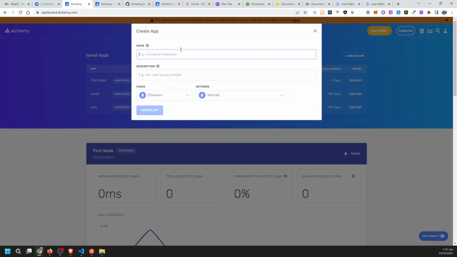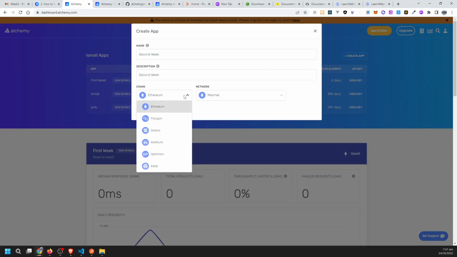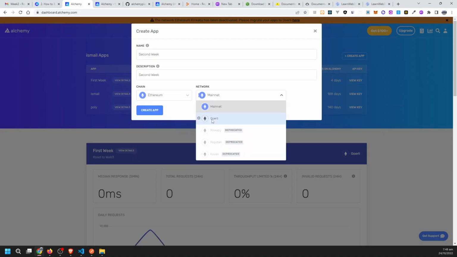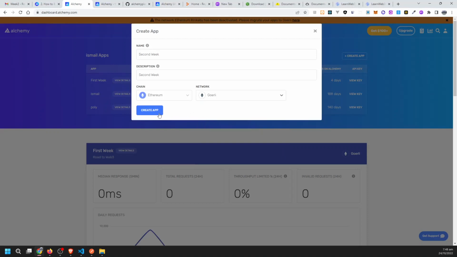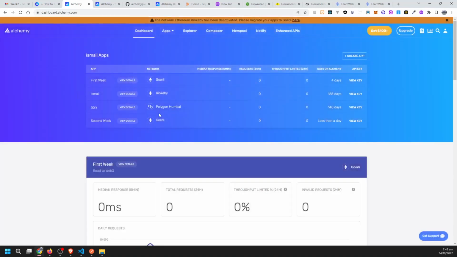We are going to get a week... second week. Then we have Ethereum and we are using the Goerli network. Let's create an app. Okay, so we have created it.